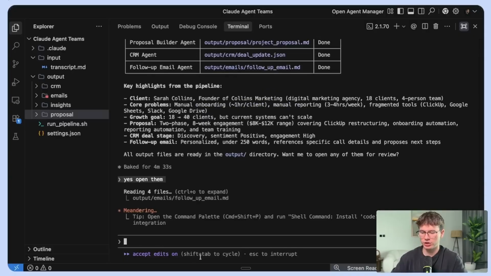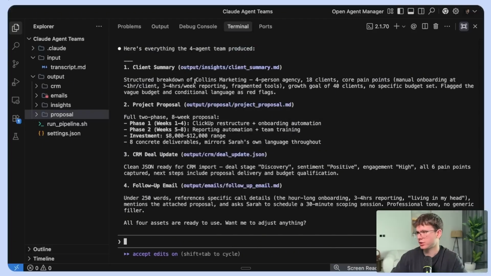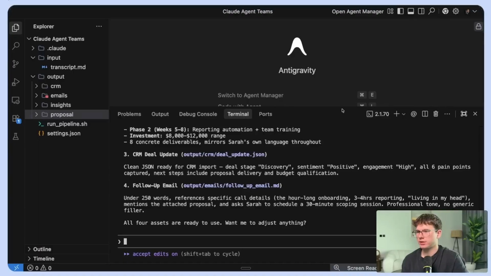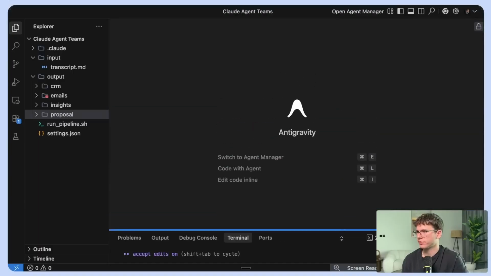Right now, if you press Shift Tab, you can see that I'm changing this. Plan mode, accepts edits. You can also do bypass permissions, which lets it just do everything on its own. So client summary, this is a document, product proposal, CRM deal update, and follow-up emails. I'm going to make this smaller so you can see, and I'm going to go through each one.